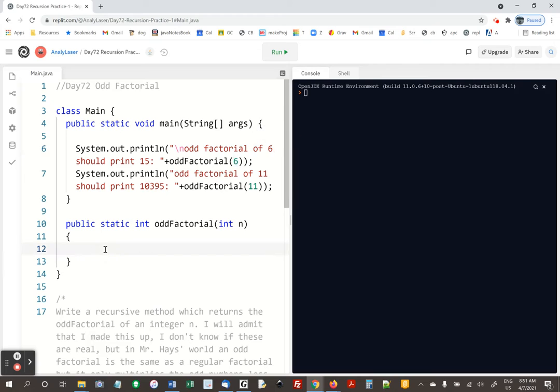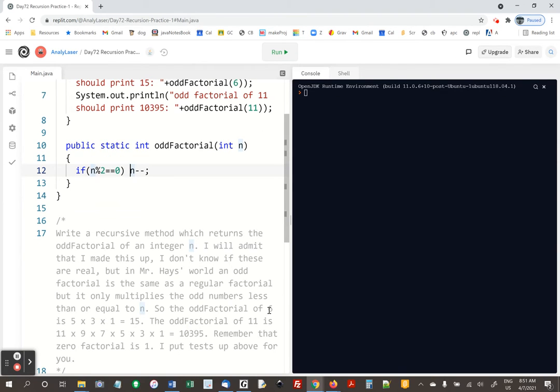So I'm just going to put a test in here that says if n is even, and n modulo 2 equals 0, then I'm going to subtract 1 from n, because we just throw away the top number if it's even, as shown by the 6 example. Odd factorial of 6 is 5 times 3 times 1. So anyway, this will just happen once, but that makes sure that we're only dealing with the odd numbers.